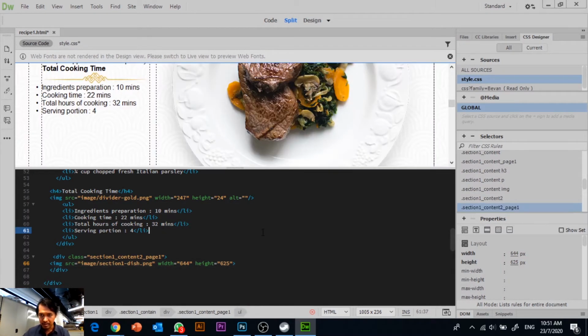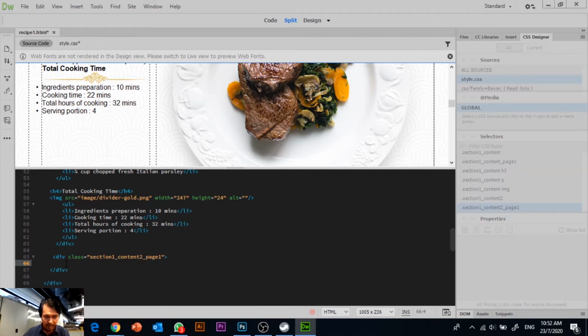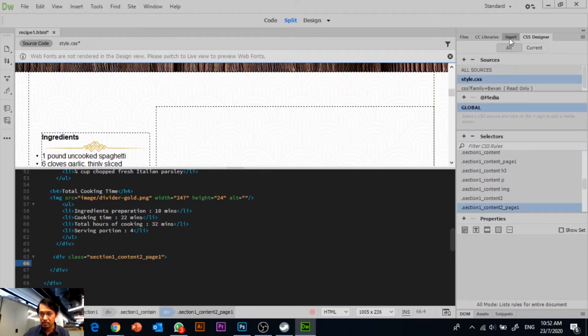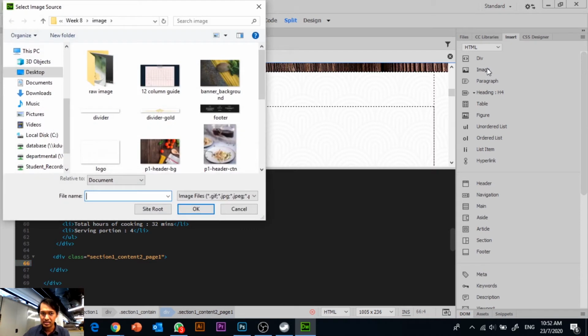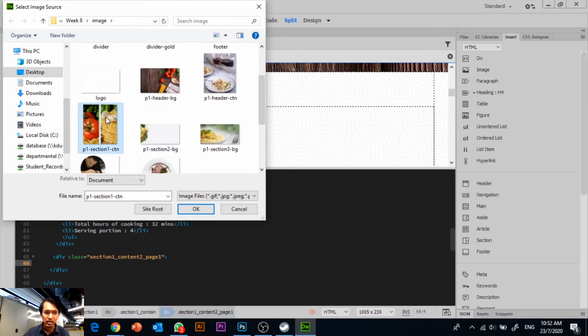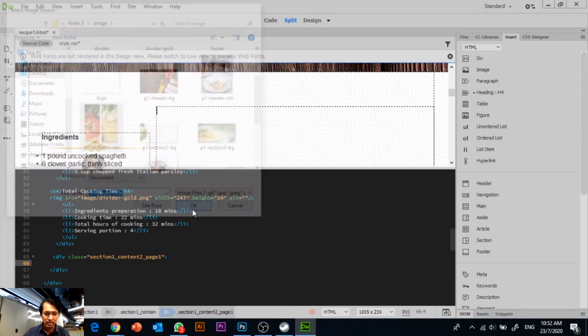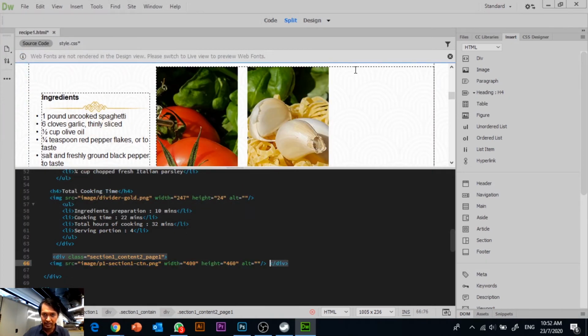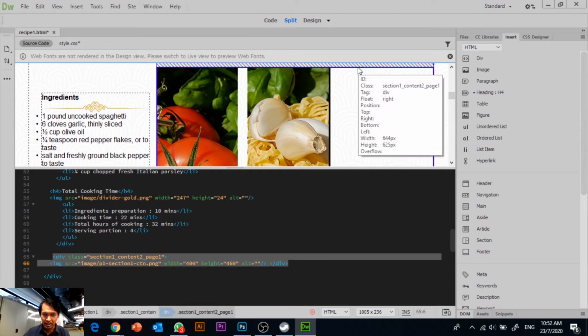Okay, so what we're going to do is that we are going to change the image first. Okay, click on the image will highlight it, delete the image. Once we've done that, we're going to insert a new image, search for this image, P1 section 1 content. Okay, click OK. Alright, so we have successfully changed our image.